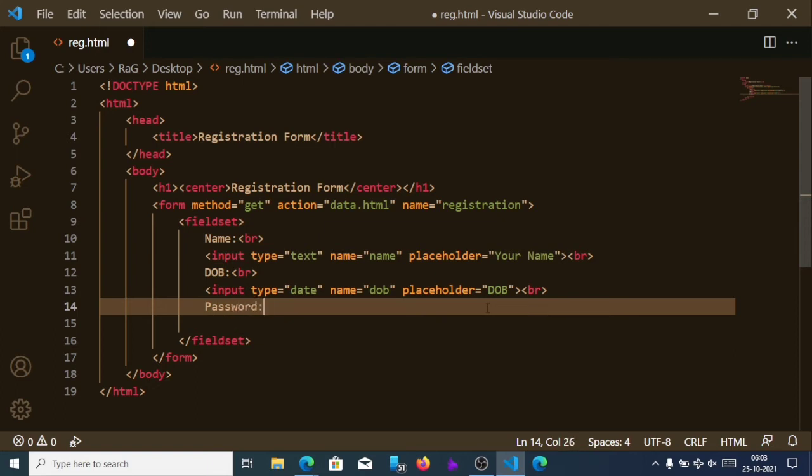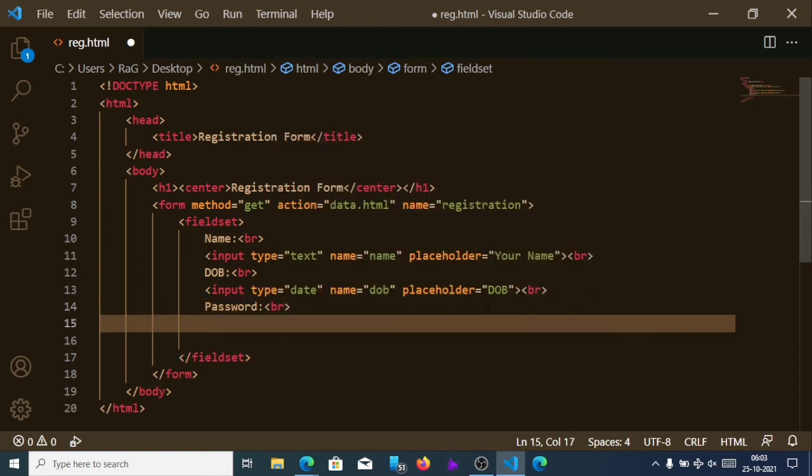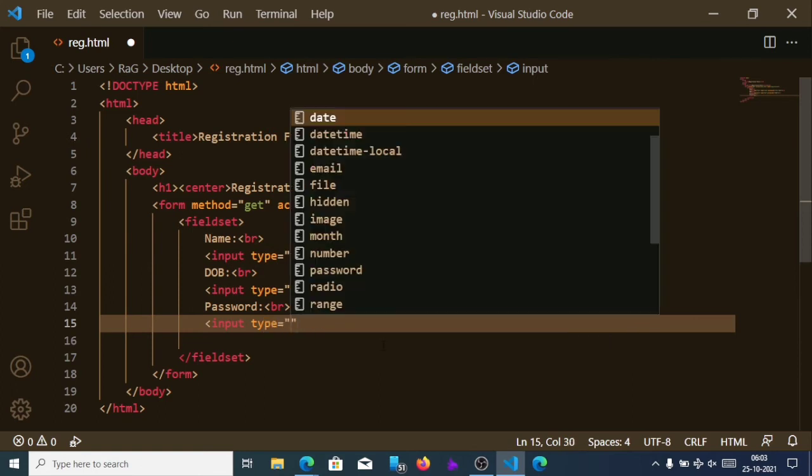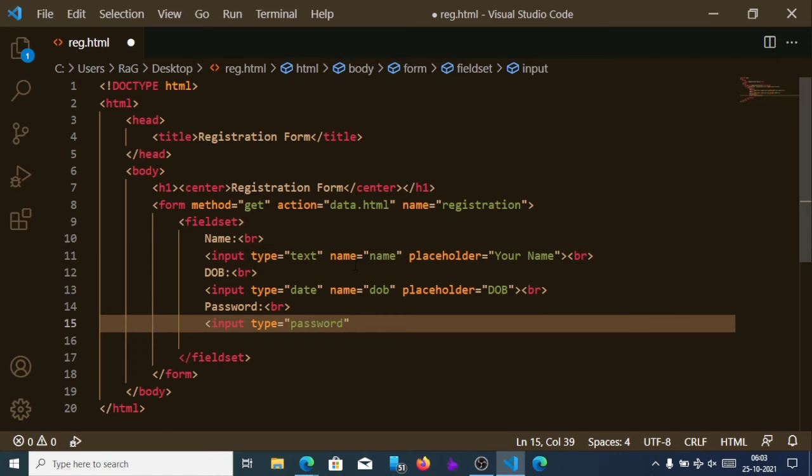After that we have the password option, so password, then BR, then input type will be password, then name, suppose pass, then placeholder password, then close bracket, again BR.